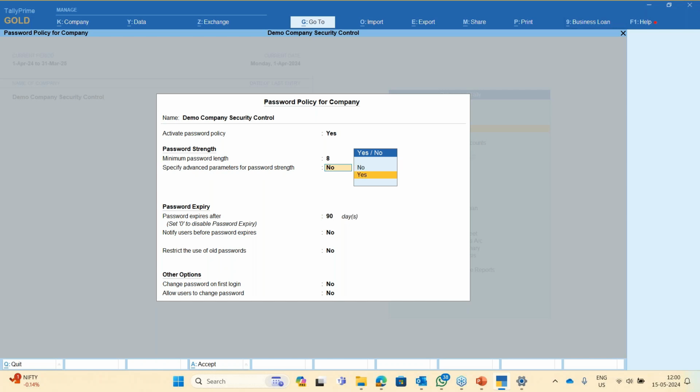You can set the advanced parameters for password strength by setting this option to yes. In this you have password parameters such as the minimum number of numeric characters and the minimum number of alphabetic characters which you want to provide. Whatever password length you have set, all 3 parameters should match with the password length. Even if anything is mismatched, the system will not allow you to move further.